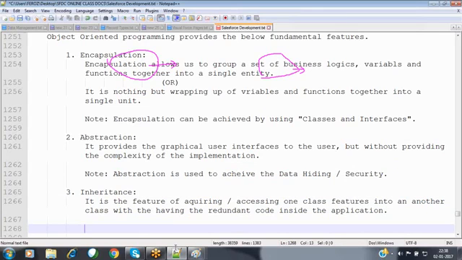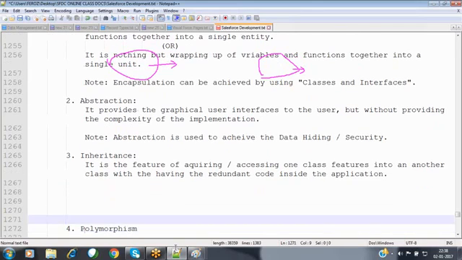Redundant means duplicate code; we cannot have it. The same copy of the code cannot be placed in multiple places. Here we have to make our code generic. Only one copy of the code should be there.